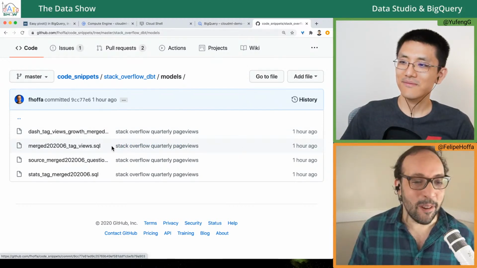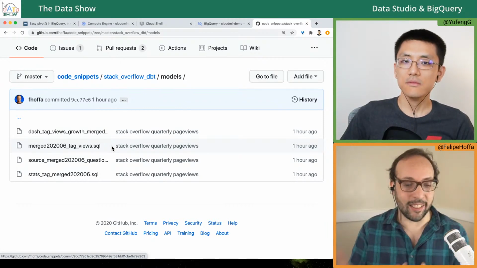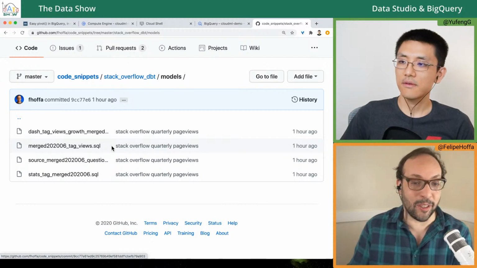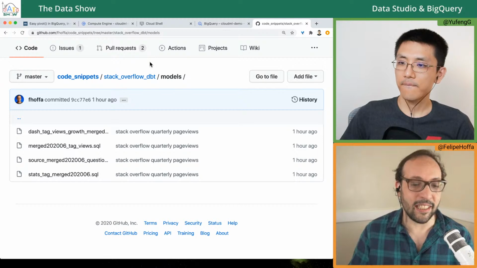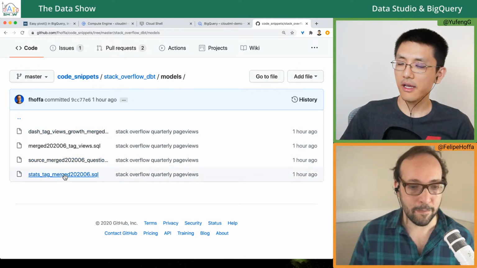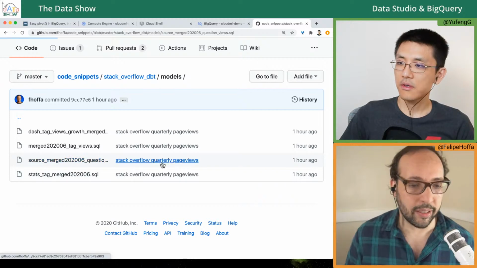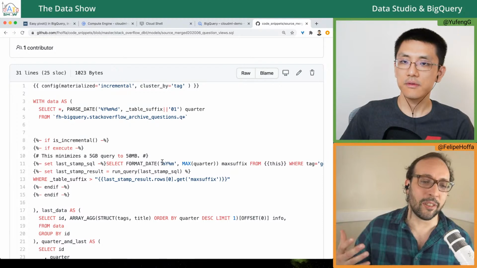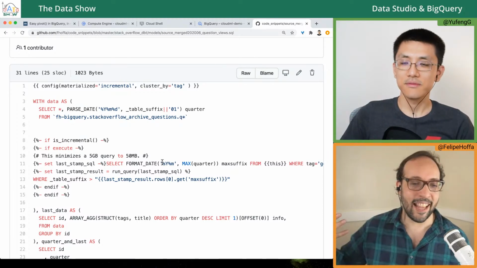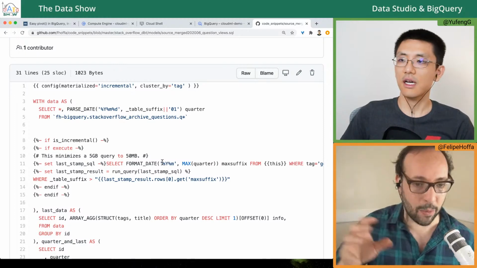And I'm really happy that all you needed to do to start creating these tables on your own dataset was cloning my dbt project and setting some local configuration. Which one do you want to look at? Let's see source merged. I'm calling that source because that one is bringing data from the original project into the shape that I want in this dataset.